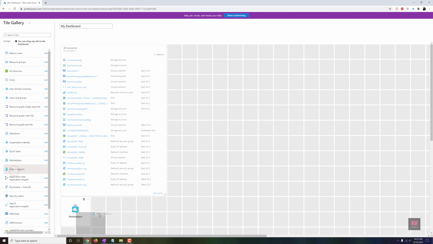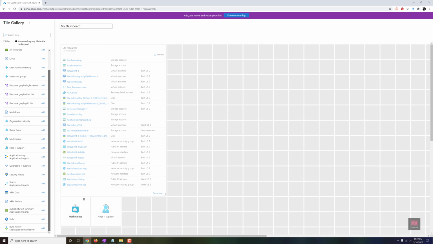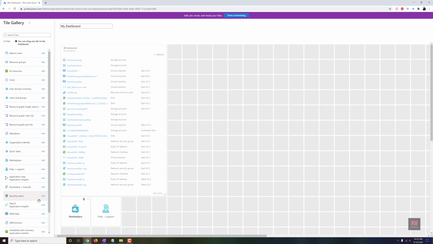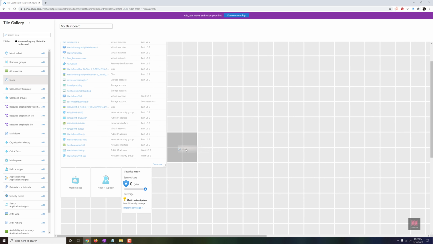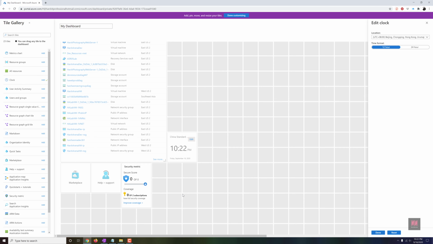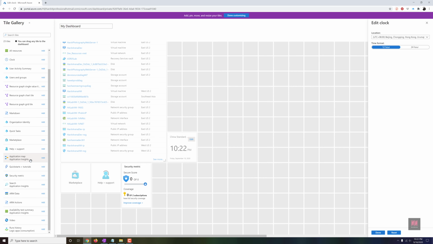Obviously, another good one is I like to choose help and support. Sometimes I need some help, which is going to be very helpful for me. What else can I do? Yeah, security metric. If I really want to see more information about the security metrics, I can certainly add that. Which is good. What else can I add? Yeah, right now I can see security metrics has been added. And moreover, I can add a clock, which is going to be really helpful for me. So I can add a clock here. Right now it's 10:22 p.m. It's night here. So good. Seems all good. I think it's fine.